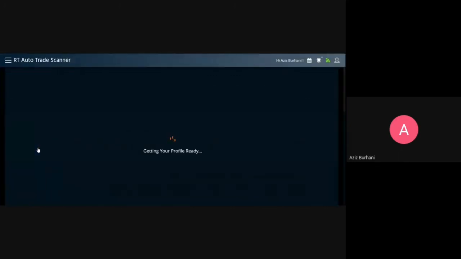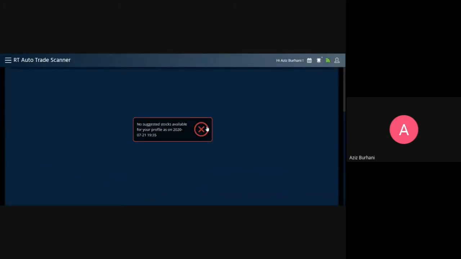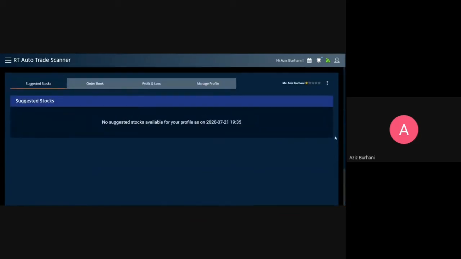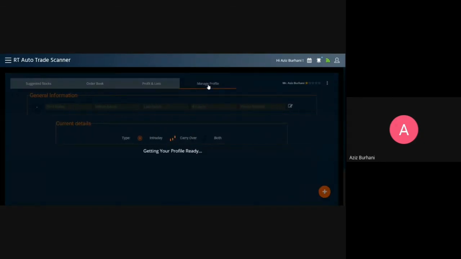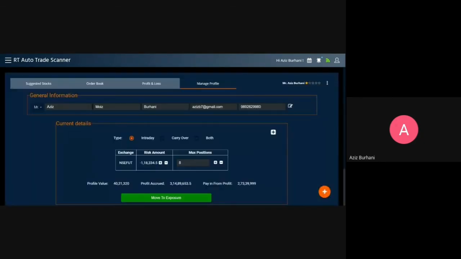We'll go through the RT Auto Trade Scanner. So anybody who has not used RT Auto Trade Scanner till now, you have to understand that first you have to create a profile. So you have to go to manage profile. In manage profile, you have to create your profile. You have to give your preferences, your risk amount, your maximum positions. Okay. You have to select your type, whether it is intraday, whether it is carryover, or both.